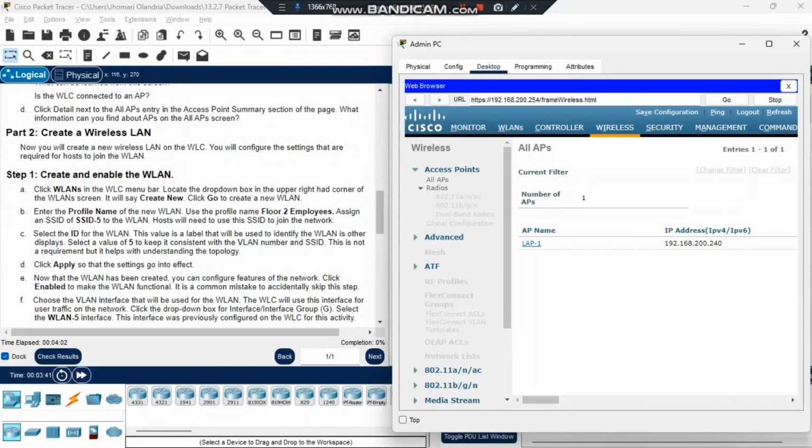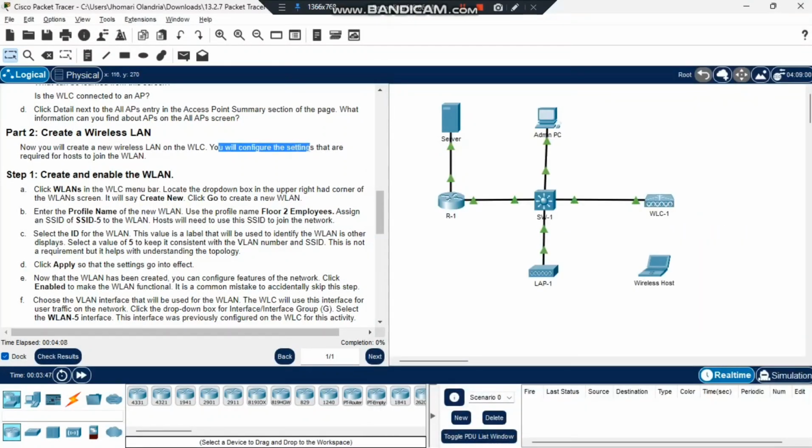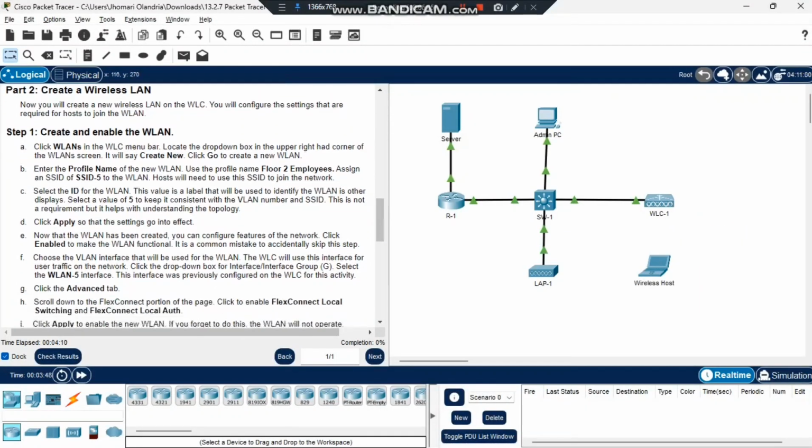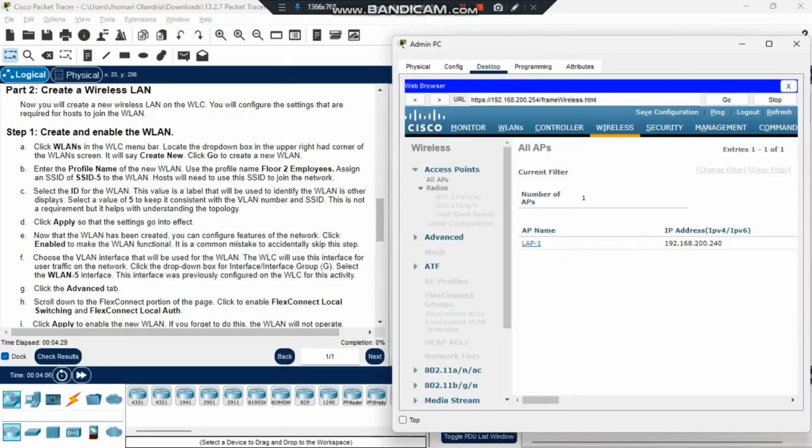Create a wireless LAN. Now, you will create a new wireless LAN on the WLC. You will configure the settings that are required for hosts to join the WLAN. Step 1, create and enable the WLAN. Click WLANs in the WLC menu bar. Locate the drop-down box in the upper right-hand corner of the WLANs screen. It will say Create New. Click Go to enter the new wireless LAN.